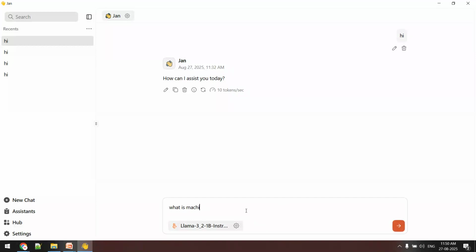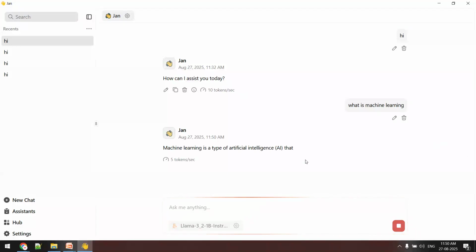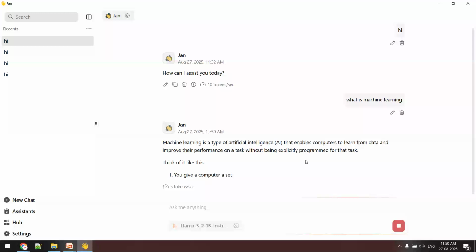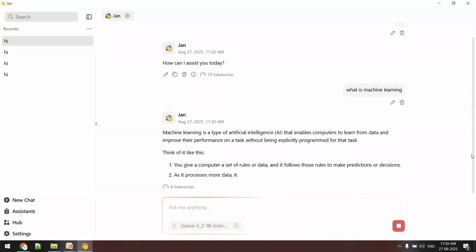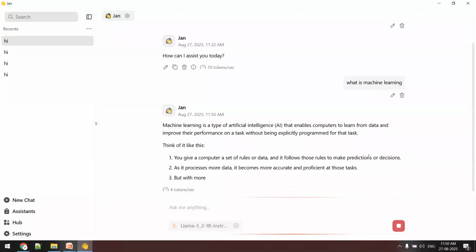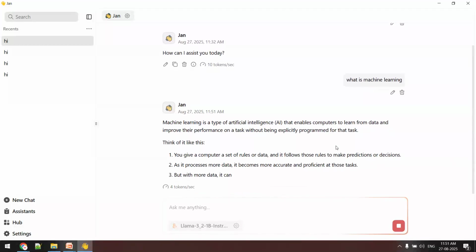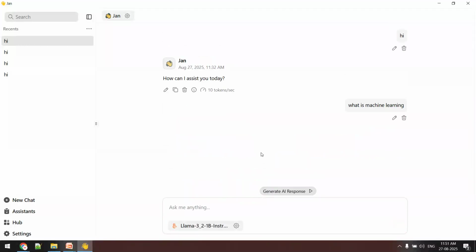For example, I am asking here what is machine learning. You can see that whatever response I am getting here, this particular response is not taken from the internet, it is not taken from a backend online large language model. This response is retrieved from a downloaded large language model. So the complete LLM with its data is on my laptop, and you can see that we are getting the responses, and its interface is very similar to ChatGPT. You can see the new chat.